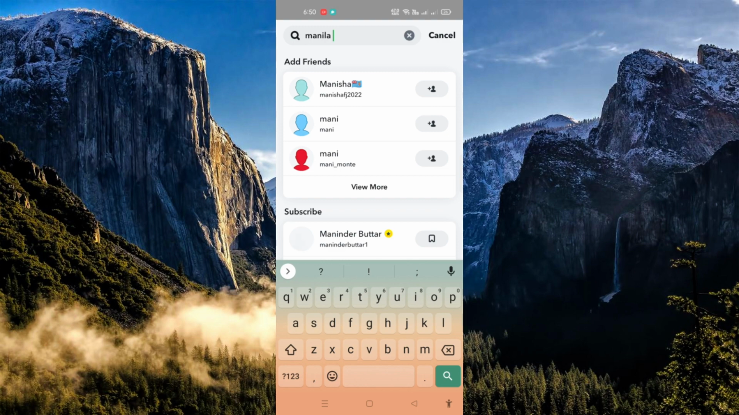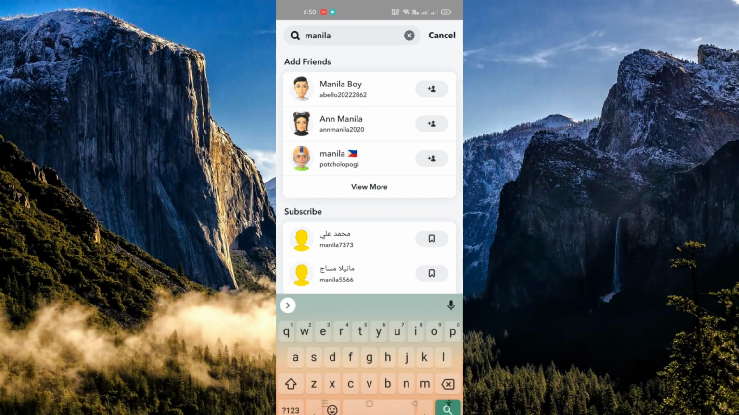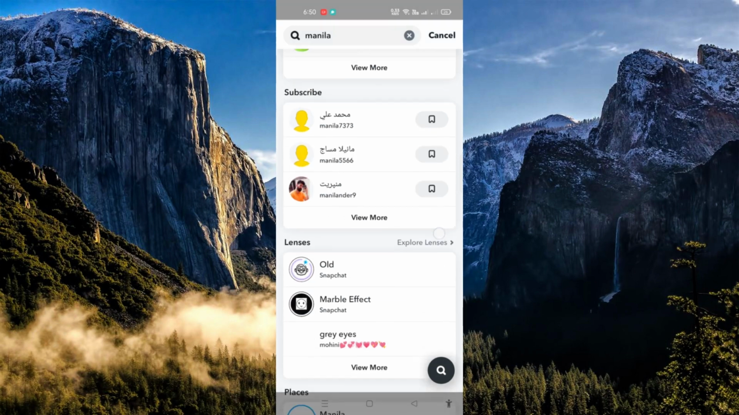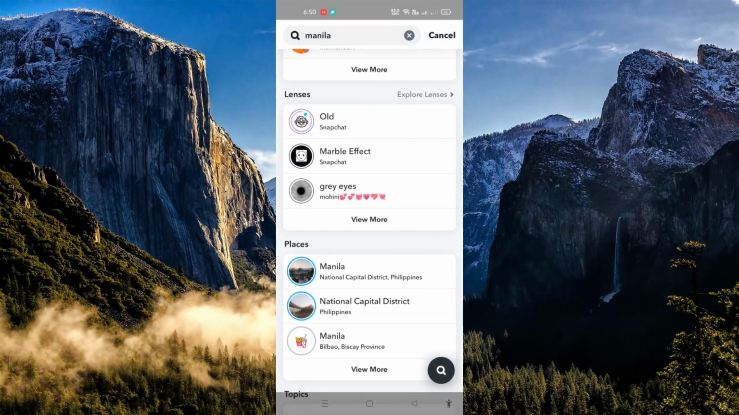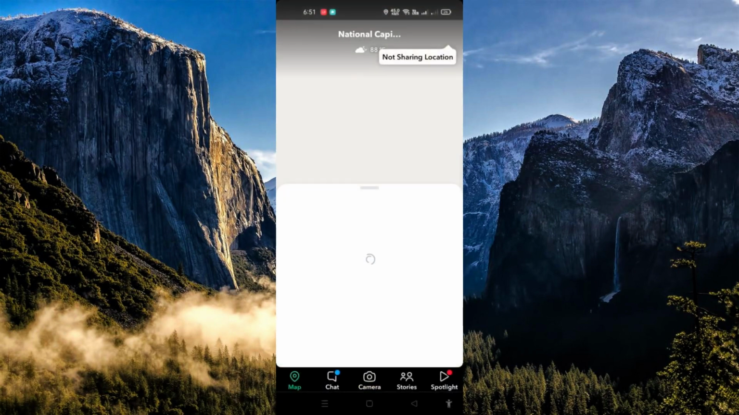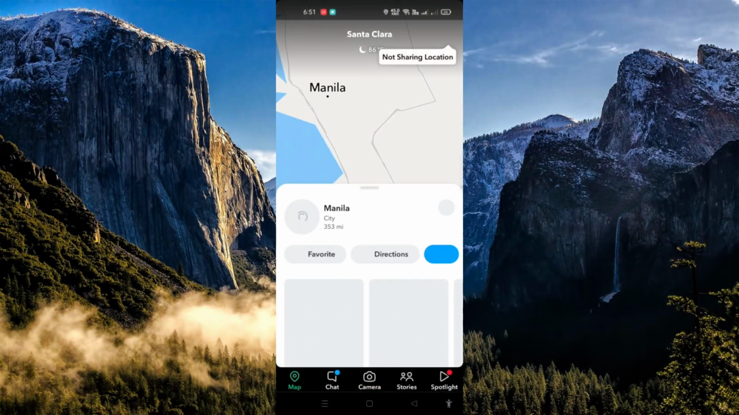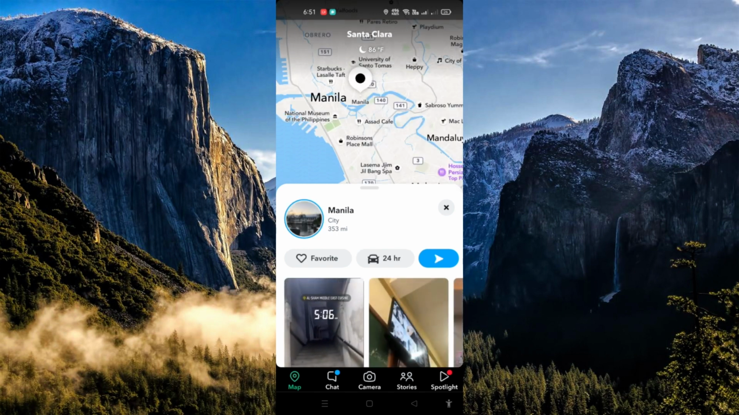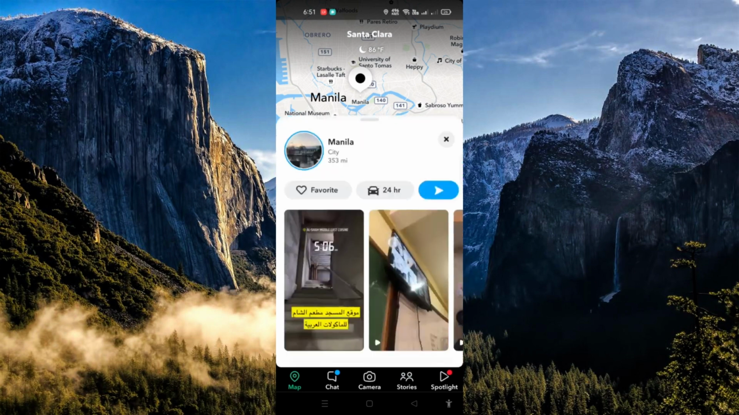After that, it will show a lot of options or results for new friends or adding friends, subscribing to an account. So all you have to do is scroll down, and then under places you will be able to click on the city that you typed in. When you click on it, you will be able to view different snaps from different people that are in the same city as you are.